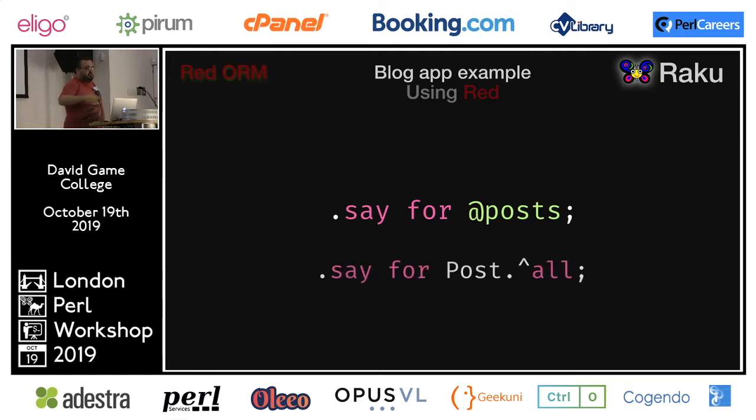But using Red, you should just change it, instead of the array of posts, you could write Post dot circumflex. Or, yeah, that sign. Sorry. Carrot. Like wrapped carrot. Okay. Sorry. I said my English is terrible, so it's not my only problem.